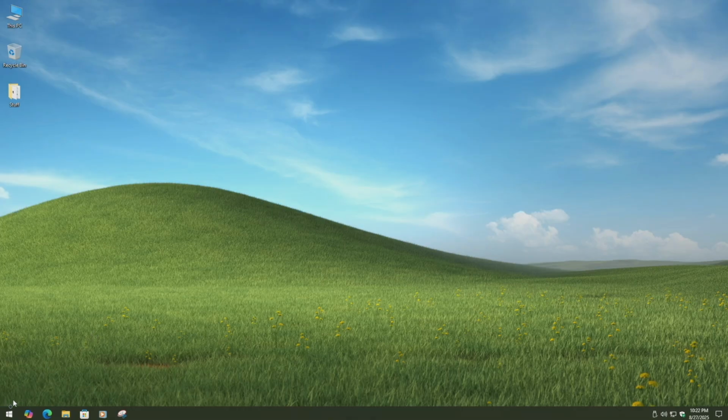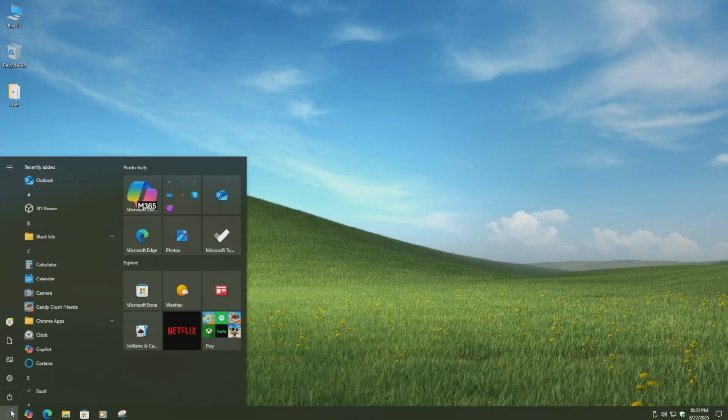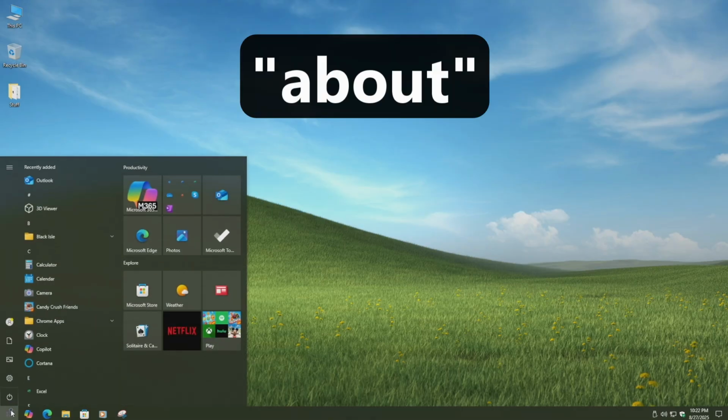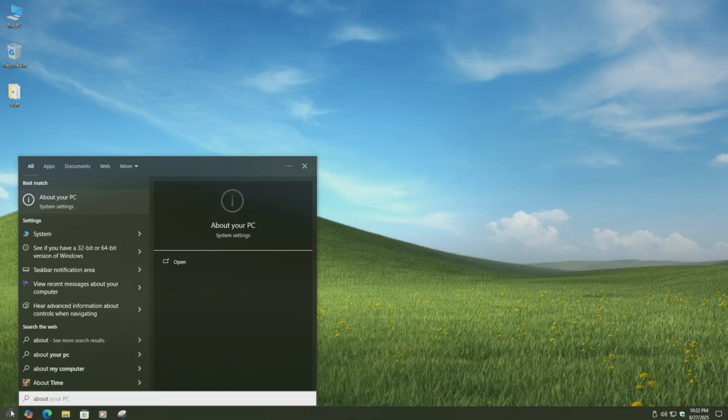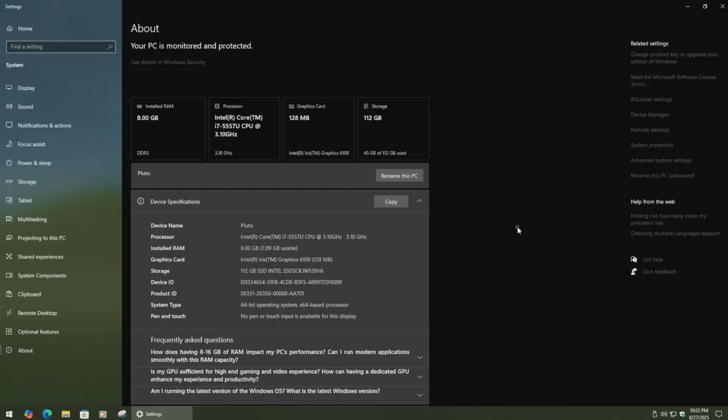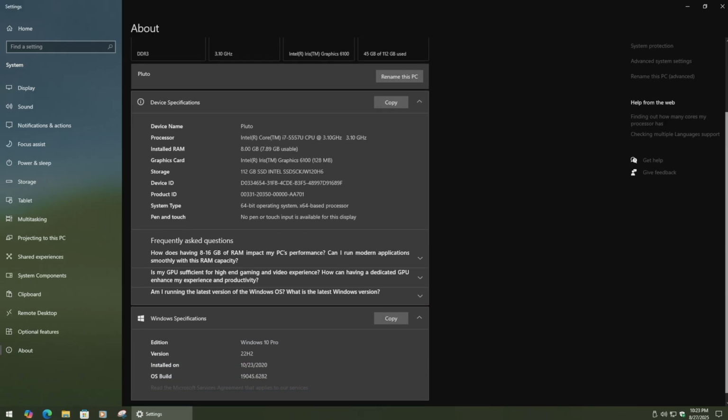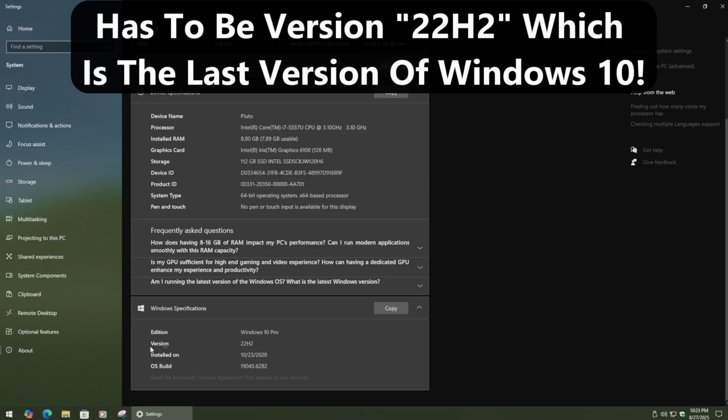If you go down to the bottom left corner, hit the start menu, and then just type in "about". Just like that, hit enter. Now the about page has changed recently. This is the newest version of it. Some older versions will display the information we need right off the bat, right on this page without having to scroll down. However, on the new version, if you scroll down to the bottom, we're looking for the version.